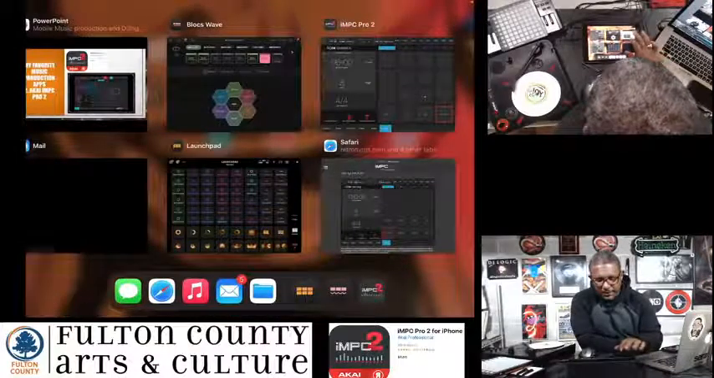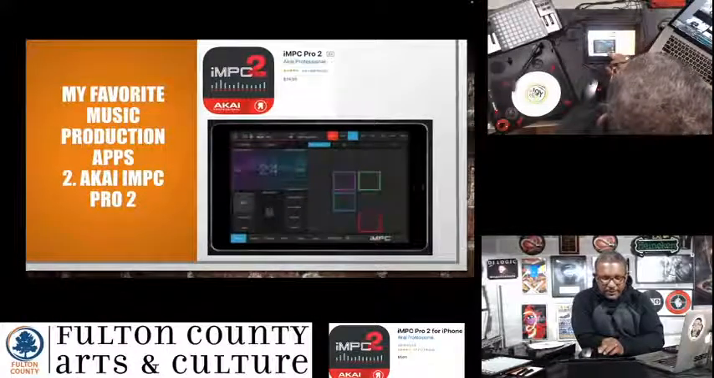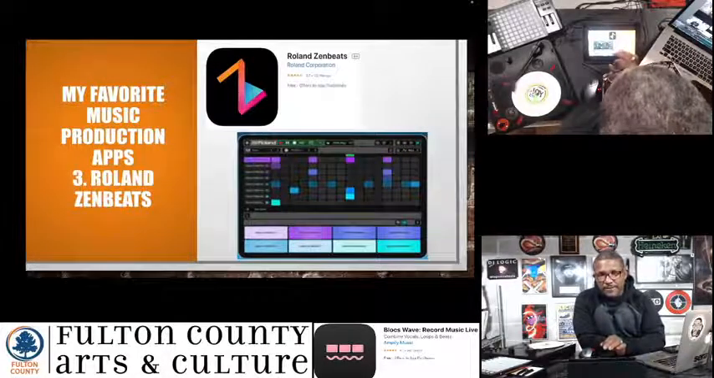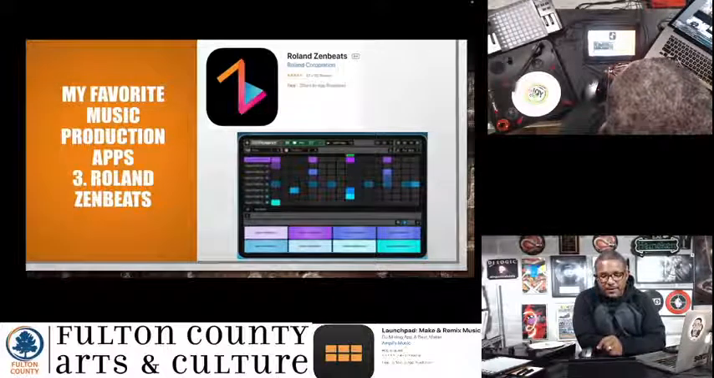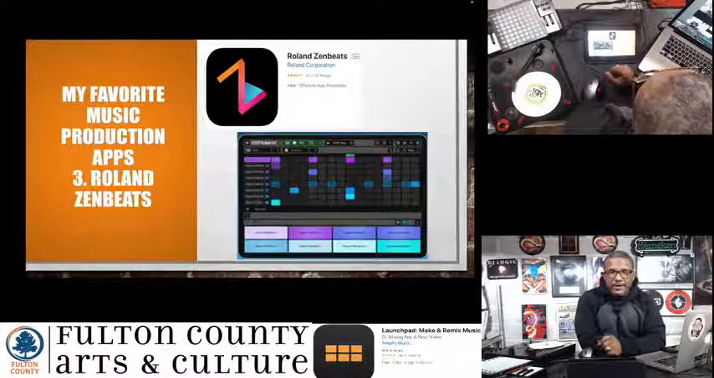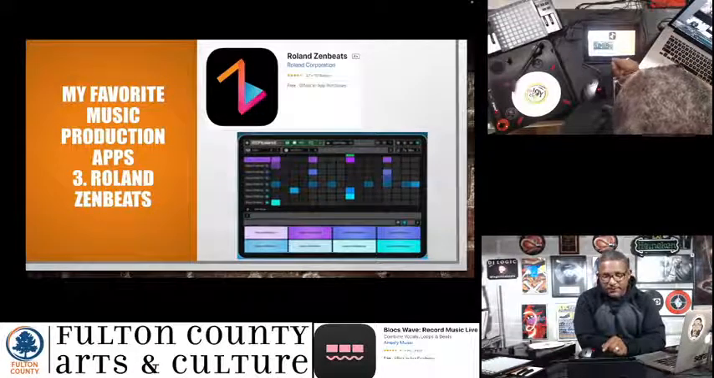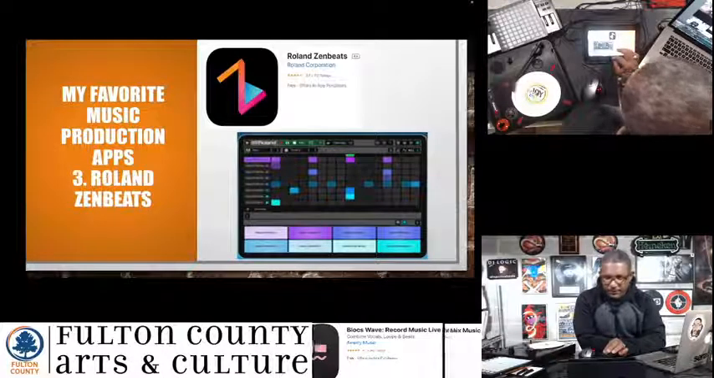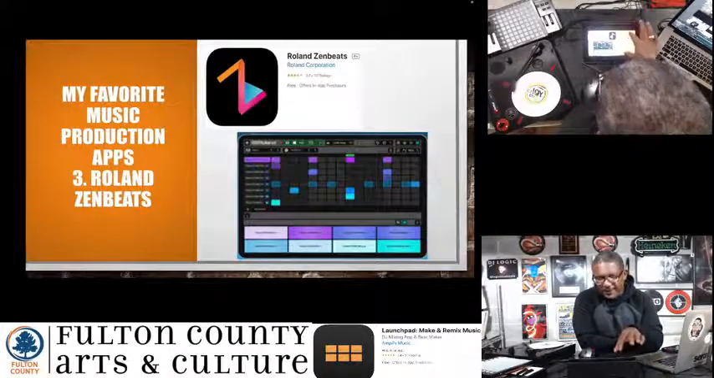And I'm going to jump back into my slideshow real quick. We ended off with iMPC Pro 2. Let me switch over here. I did mention last week about Roland ZenBeats. This is actually a cross-platform app. If you want to look into that, if you have Android devices, or even if you only have your PC or your Mac, you can also download programs from Roland. There's a Roland ZenBeats for any platform that you're using. So other than Linux, but standard platforms, you can get this on there.